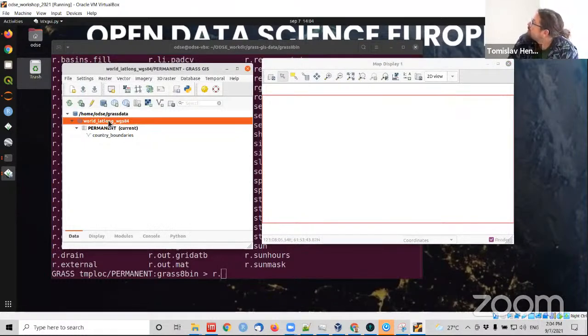You see that we switched to the world lat long location, and this location is located in the Grass data directory. So this is also important. This data directory is created by Grass automatically. In Grass 7 you need to define it, but here we decided that most users at the beginning don't care. They just want to start Grass. So this data directory, which is used by Grass to organize data you are accessing, is named Grass data.